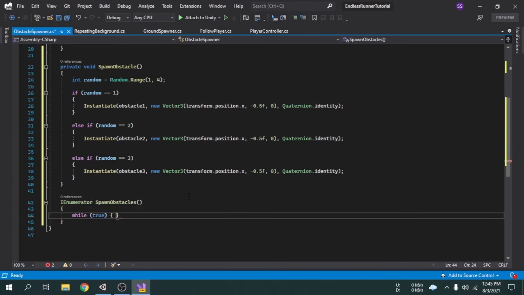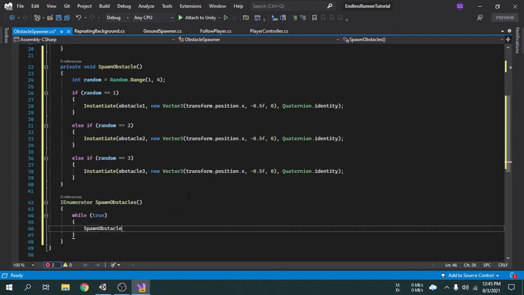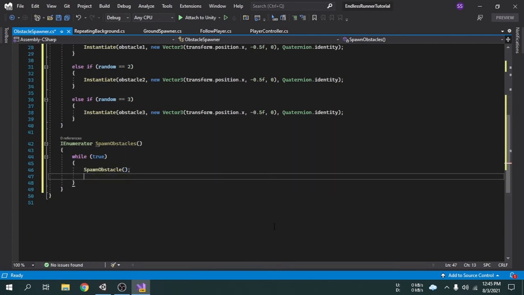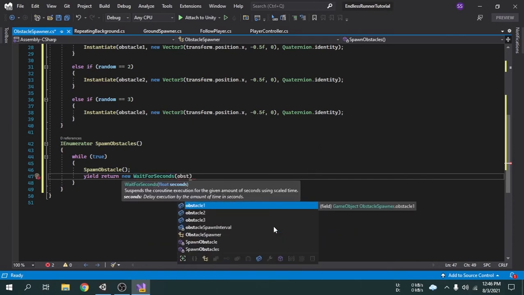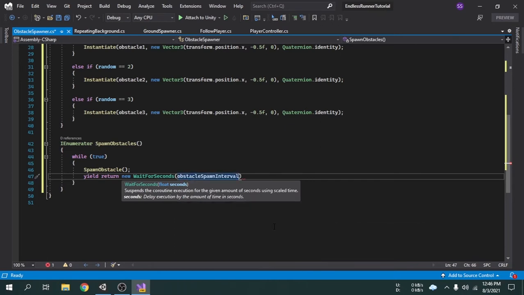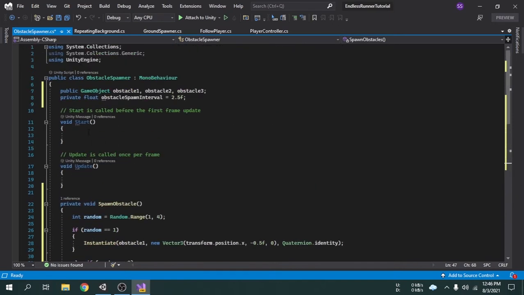Now, we will call the spawn obstacle function. After that, we will set up a timer here. So, I am going to type yield return new WaitForSeconds. Now, here we will pass the obstacle spawn interval variable. This line will make the function wait for 2.5 seconds. So, now this loop will first call the spawn obstacle function, then after every 2.5 seconds it will get called again and again. Now, inside of the Start function, we have to call the IEnumerator function.